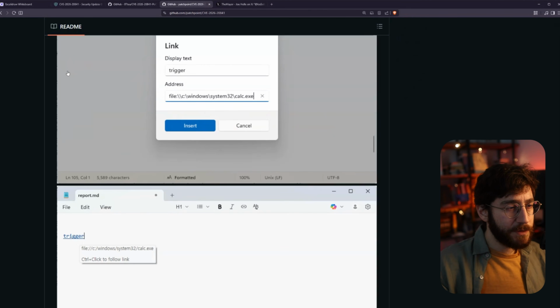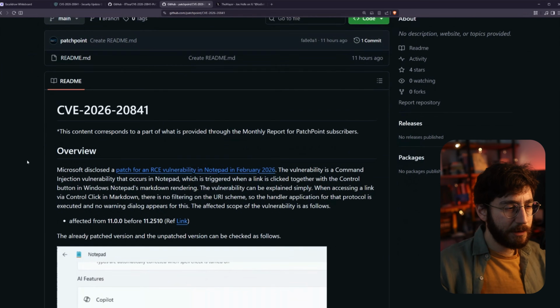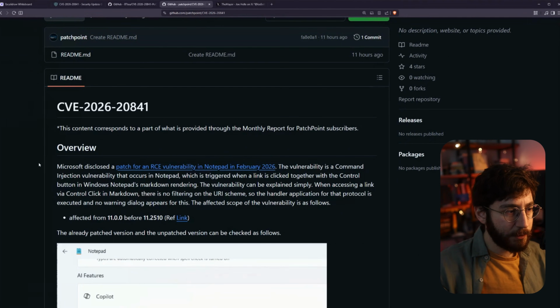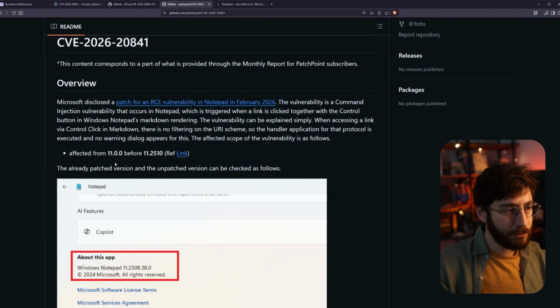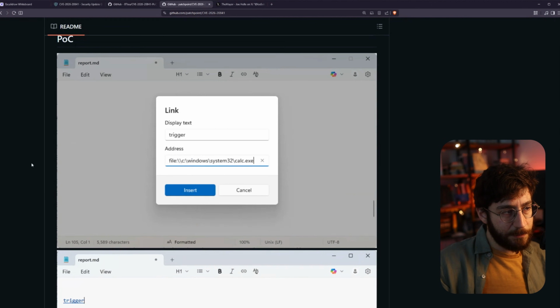Now, separately, there's this really good write-up by Patchpoint. This is the most detailed one I found. So it says that Notepad between 11.0 and 11.2510 is vulnerable. And in Notepad, you can click on settings and it'll show you what version you have. They show you an example proof of concept, and worth noting that this is not just for Markdown. This can also be triggered by just the link formatter.